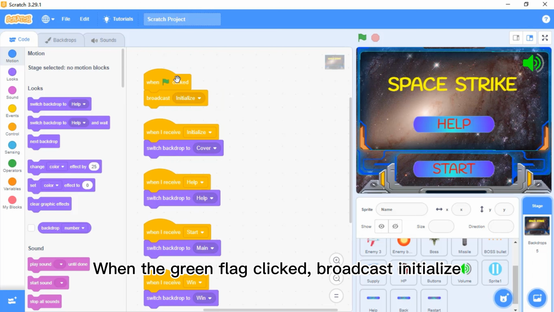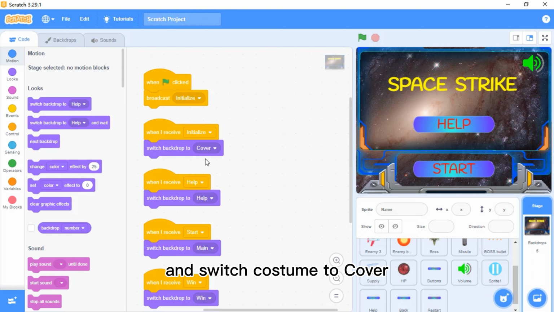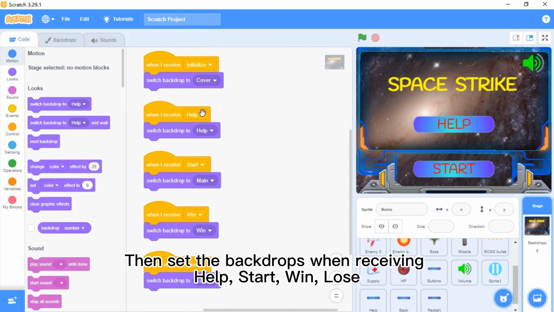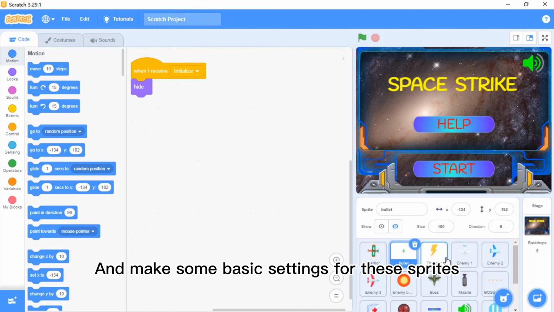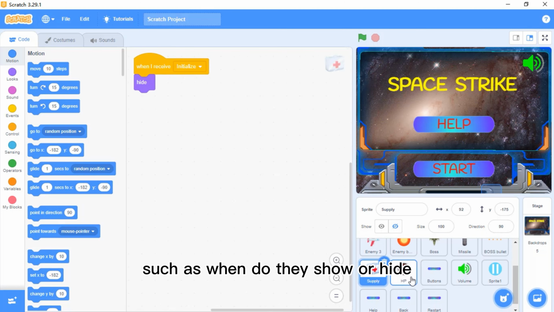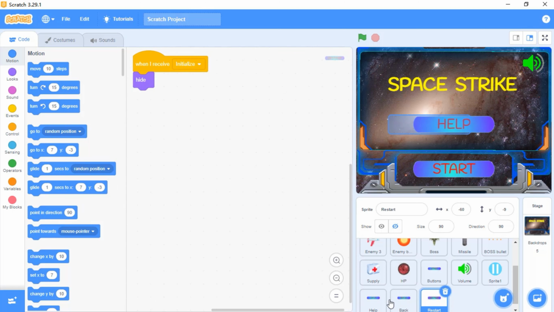When the green flag clicked, broadcast initialize, and switch costume to cover. Then set the backdrops when receiving help, start, win, lose. And make some basic settings for these sprites, such as when do they show or hide.